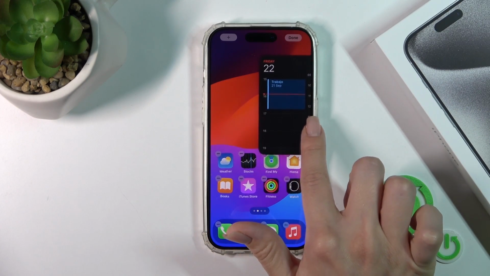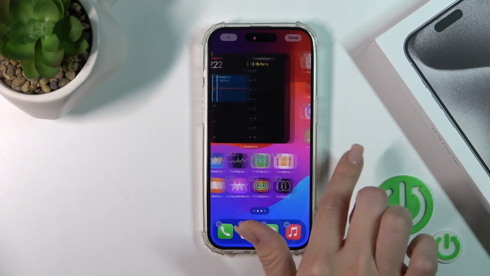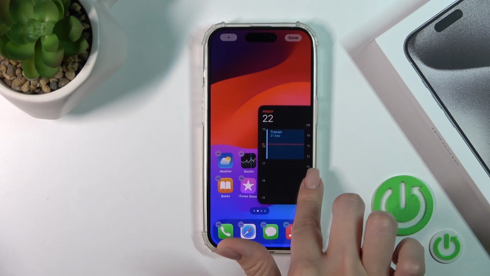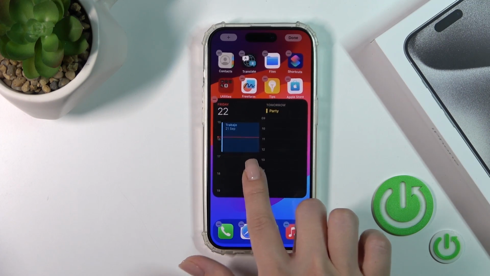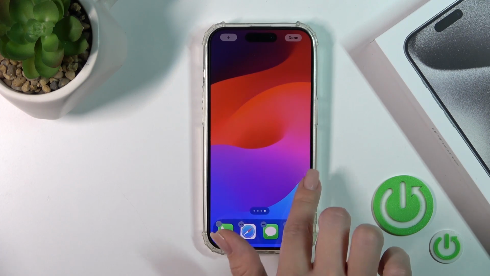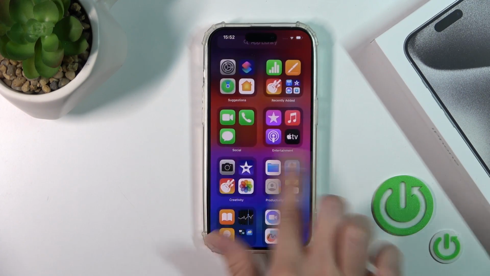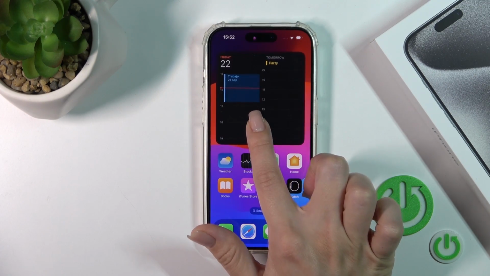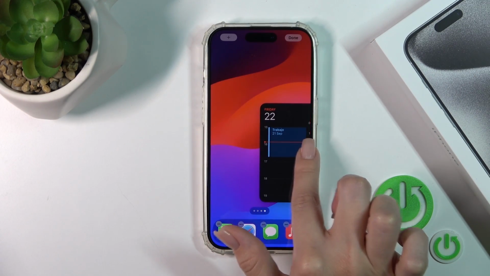If you want to move a widget on the screen or between the screens, you should just hold it and drag it this way. We could also create a new screen. Let's just do this. We could create the new screen with a widget, just hold it and drag it to the new screen.